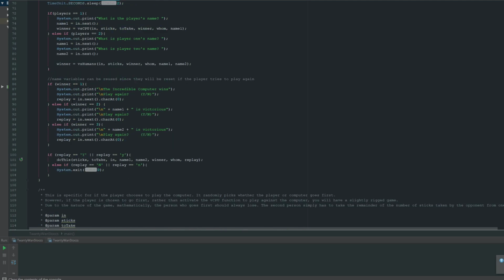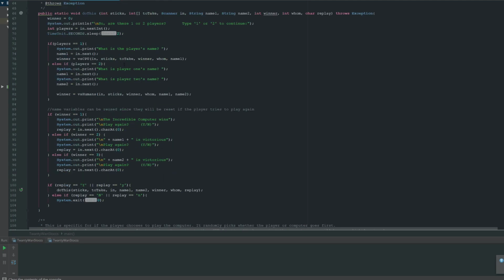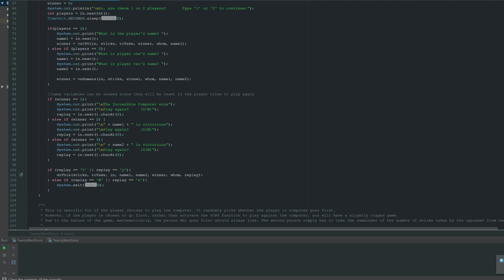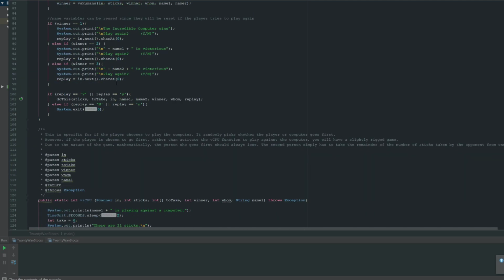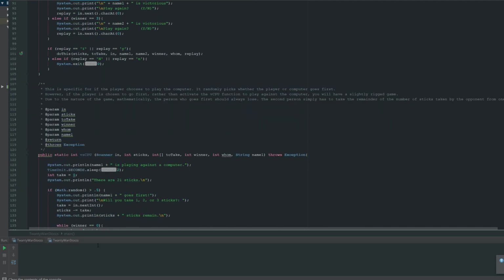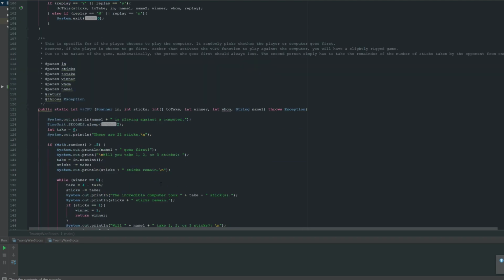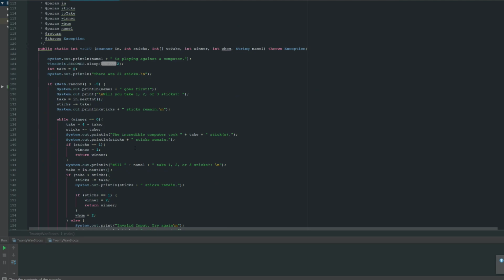Once you actually enter whether you're going to play as 1 player or 2 players and put in the names and all that, it's going to call the next function. In the case that you choose 1 player and you're playing against a computer, it'll go to this versus CPU.